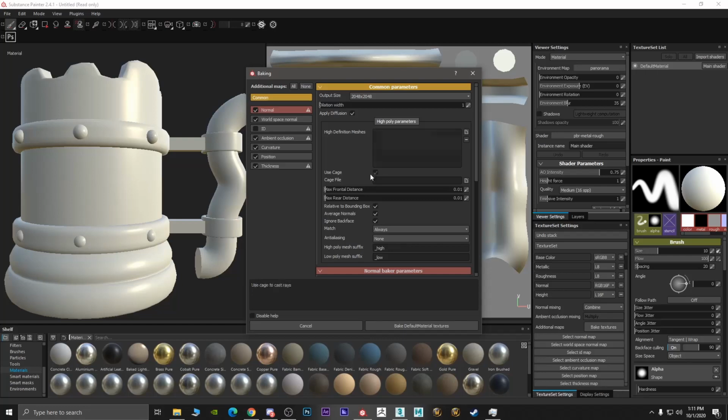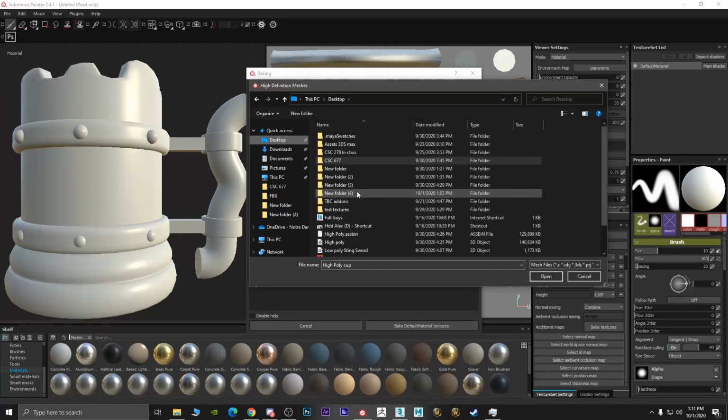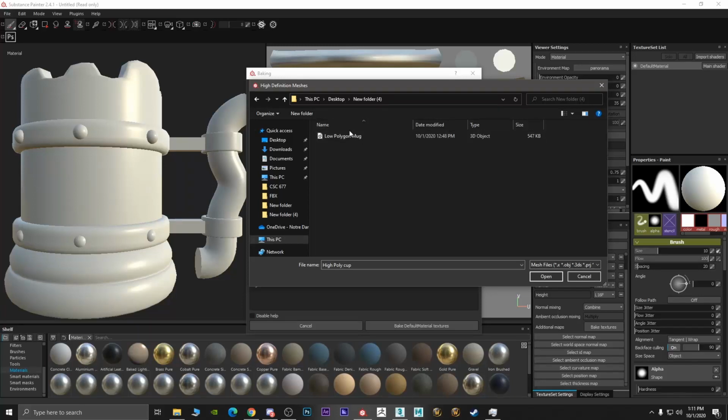Next, your high definition meshes. This is where we're going to import our high definition mesh. And here you have a small little folder. So click on the folder and get the high. Which one was the OBJ? Oh, sorry, not this one. Here. Crap. Alright, be right back. Let me just, it didn't export properly.